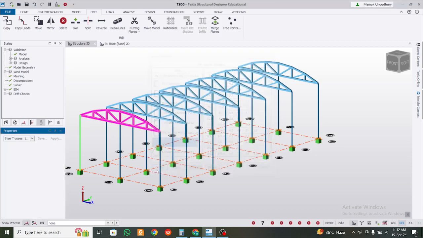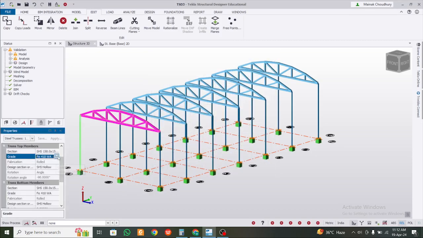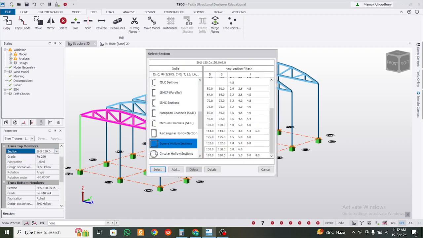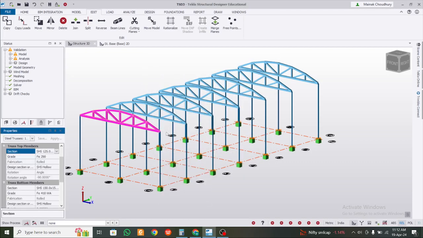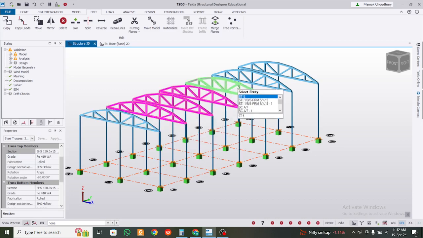So that's it. I'm cool with this circular section, but I should maintain the same grade of steel for all. And maybe we can go with a lower size section also than this 150, and instead of 150 let's try to go with 125. And yeah, so I can select all the truss and do that.